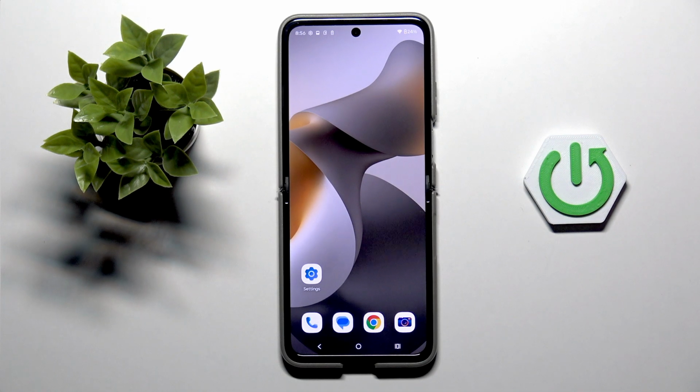Good morning guys, in front of me is Motorola Razr 70 and let me show you how to clear browsing data on this device.